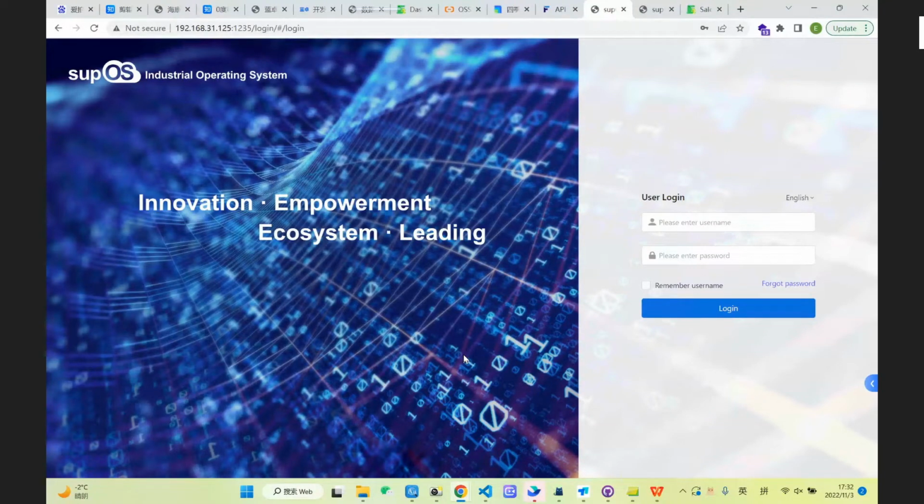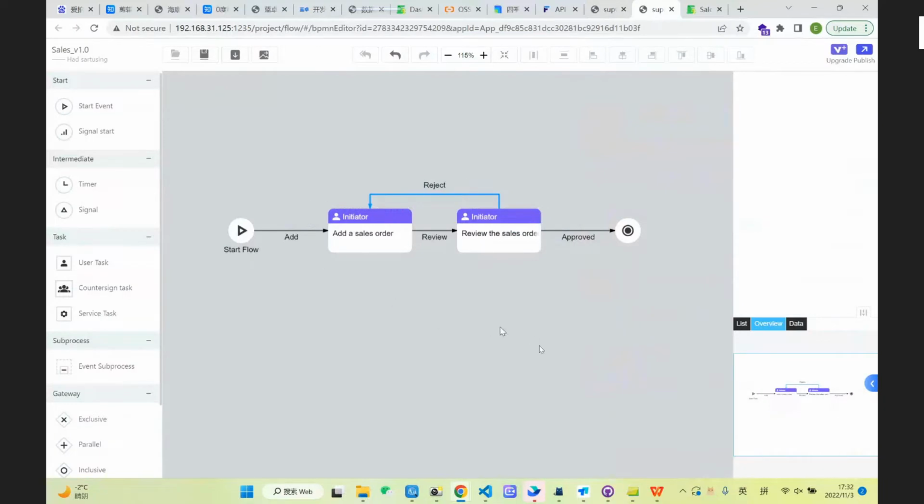Today's class is to demonstrate the process of creating and going through a simple workflow. The example I use today is related to sales order. You can look here. This is a pretty simple workflow. So in this workflow, you can add a sales order and send it to your superior.